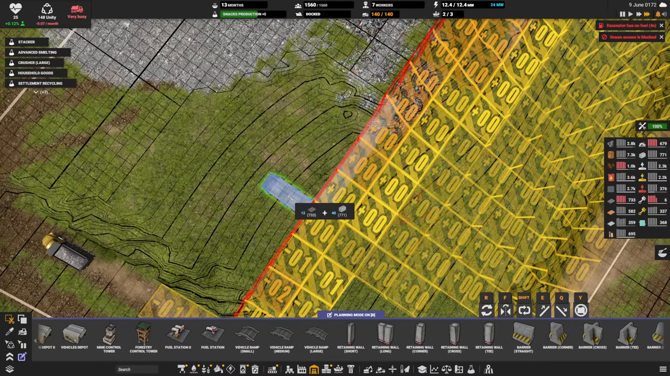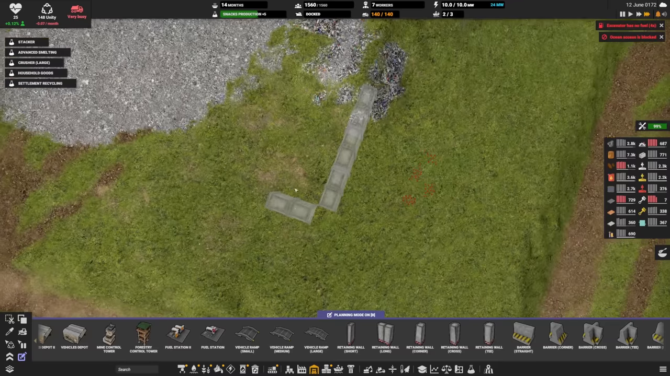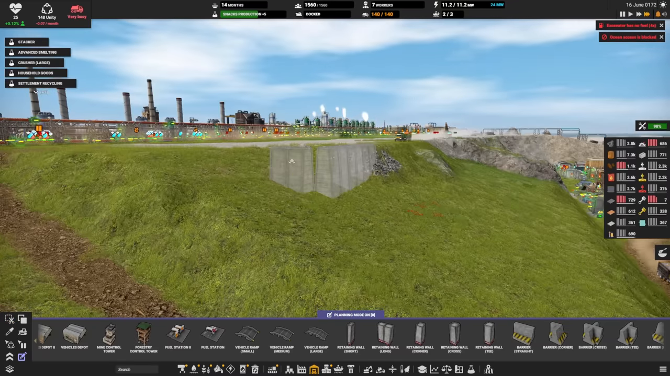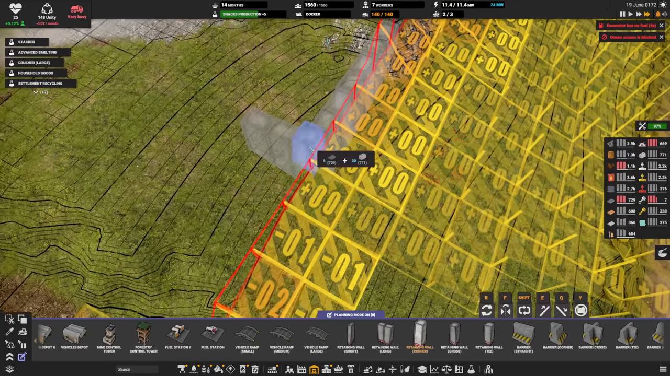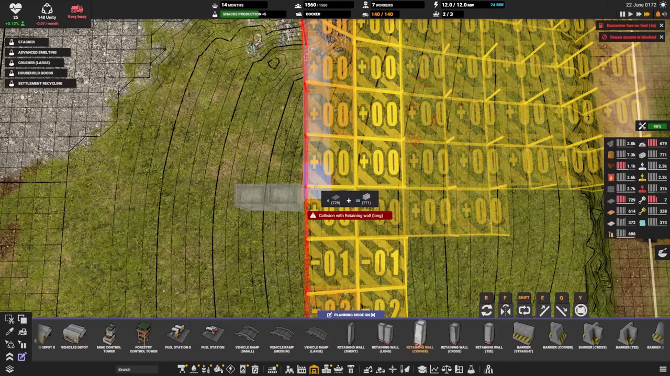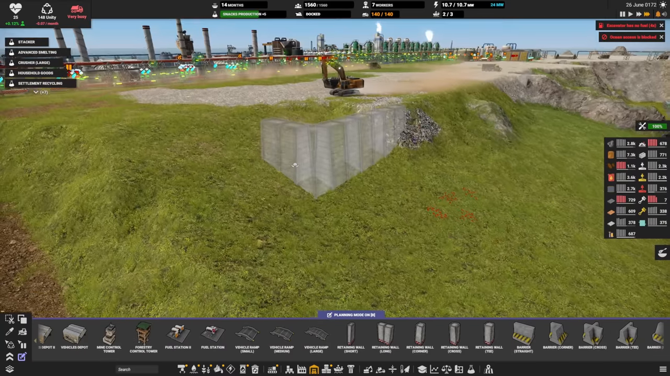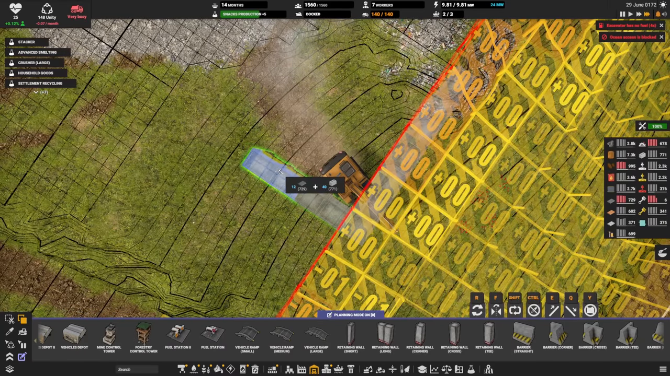Now, retaining walls, I get asked about retaining walls all the time. The long and the short is retaining walls hold things back 5 tiles, well, 5 tiles in height. Also, the corner pieces are purely cosmetic. You can choose to use them or not use them.